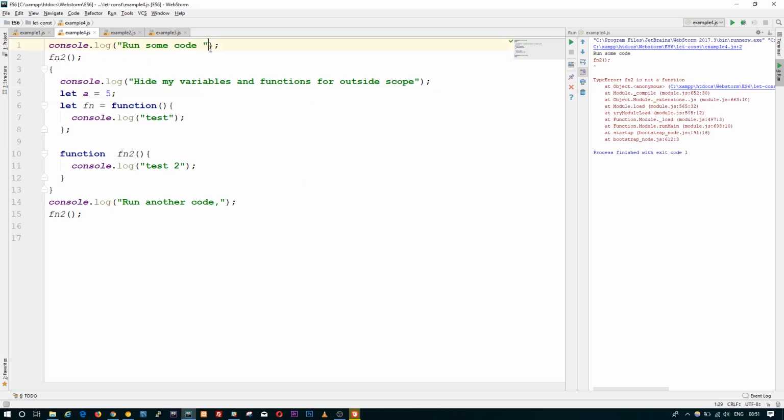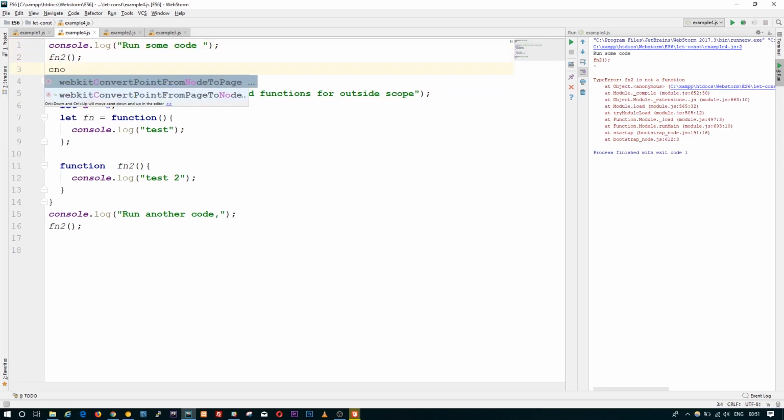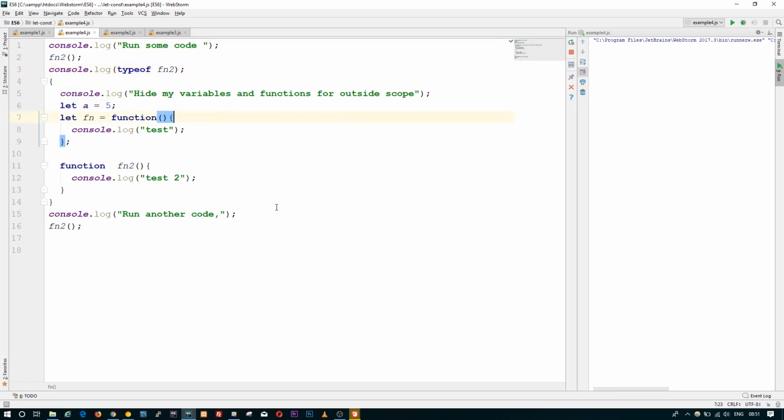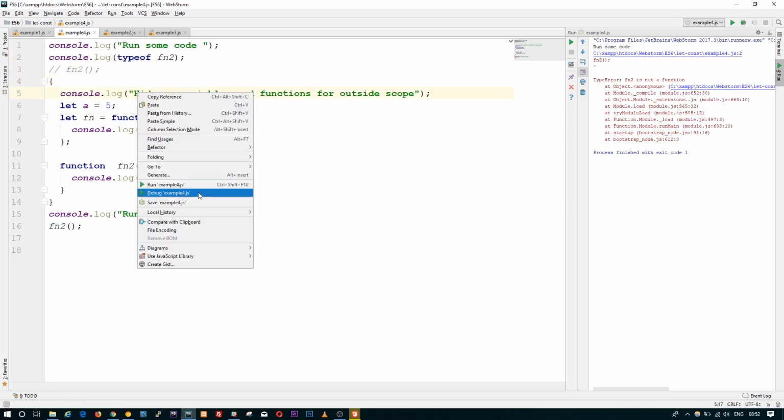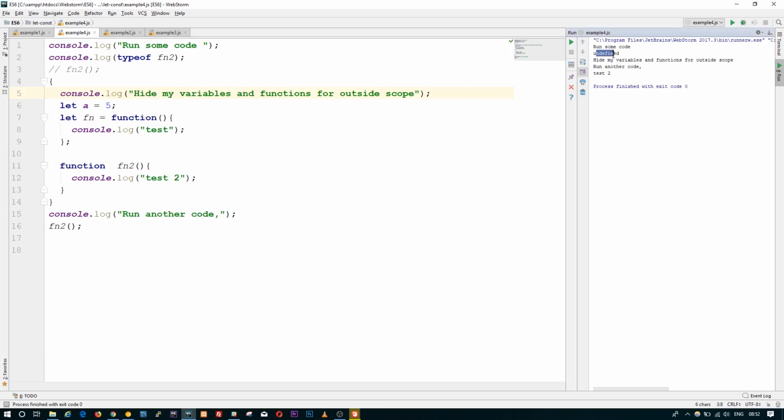It's undefined. We can also print the type of fn2, which will be undefined. The reason is that we need to print the type before we call fn2. Undefined. The reason is that the identifier fn2 is hoisted and is declared at the top, but the function itself is hoisted in the block scope.